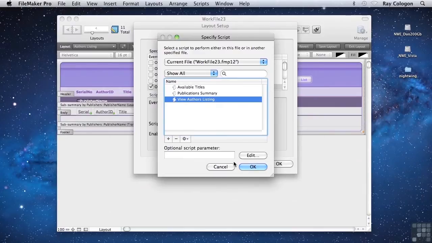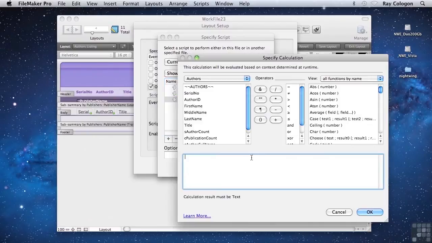Also, you can set up the parameter to be the result of a calculation by clicking on the Edit button next to the field. That brings up the Specify Calculation dialog, and the formula that will produce the result, which will be the script parameter, can be entered here. When you set up a parameter to be the result of a calculation in this way, the calculation evaluates whenever the script is called.